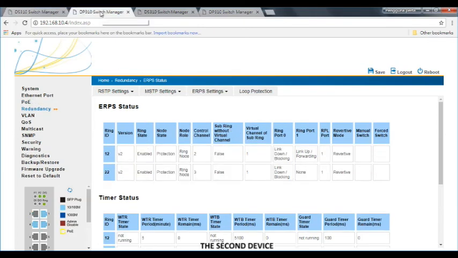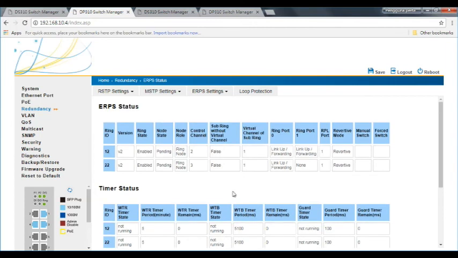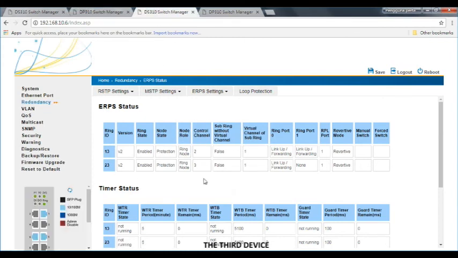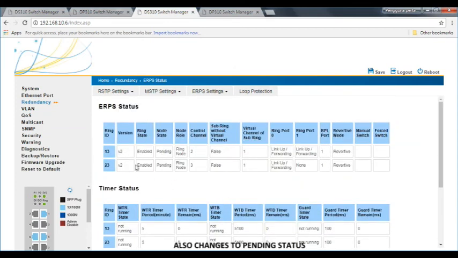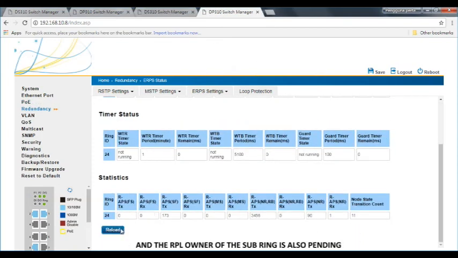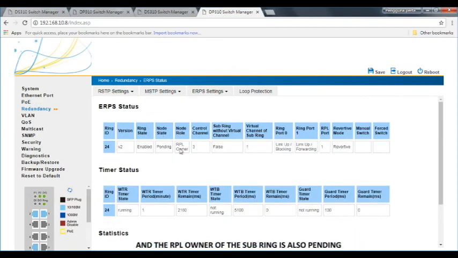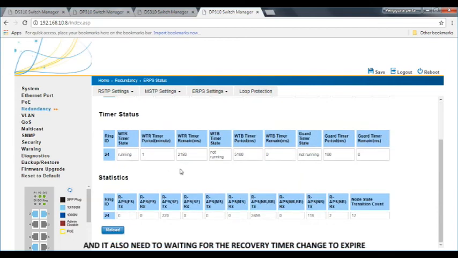Let's see the second device. You can see here that the main ring and the sub ring status changed to pending, and also the ring LED status changed to green. The third device also changed to pending status, and the RPL owner of the sub ring is also pending, waiting for the recovery timer to expire.